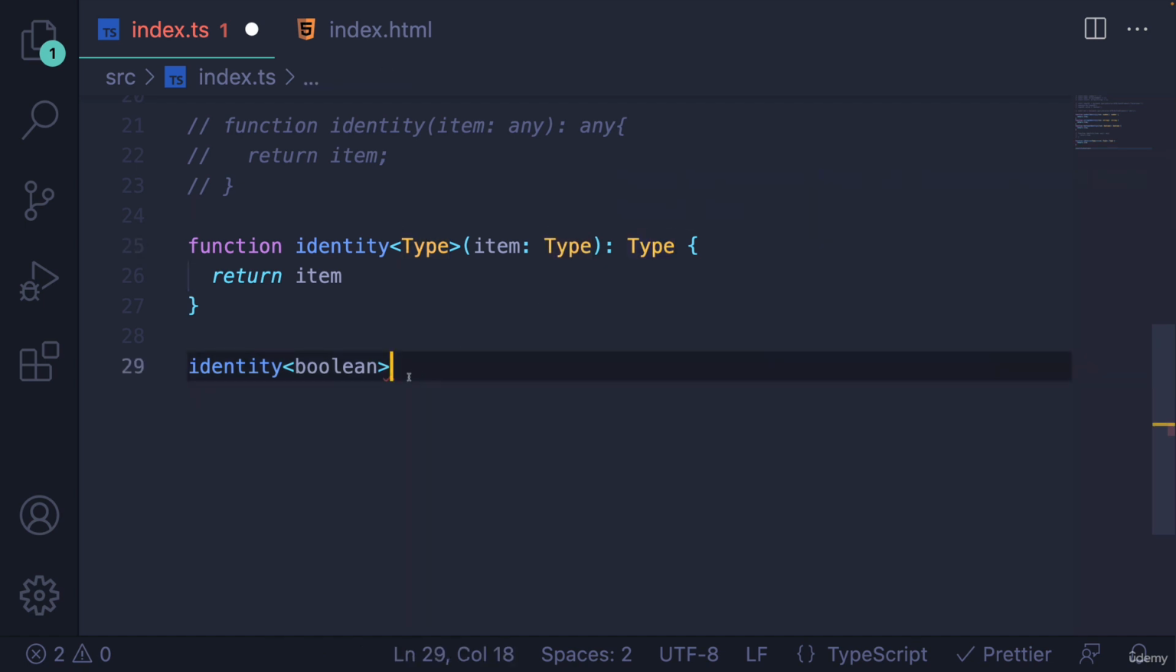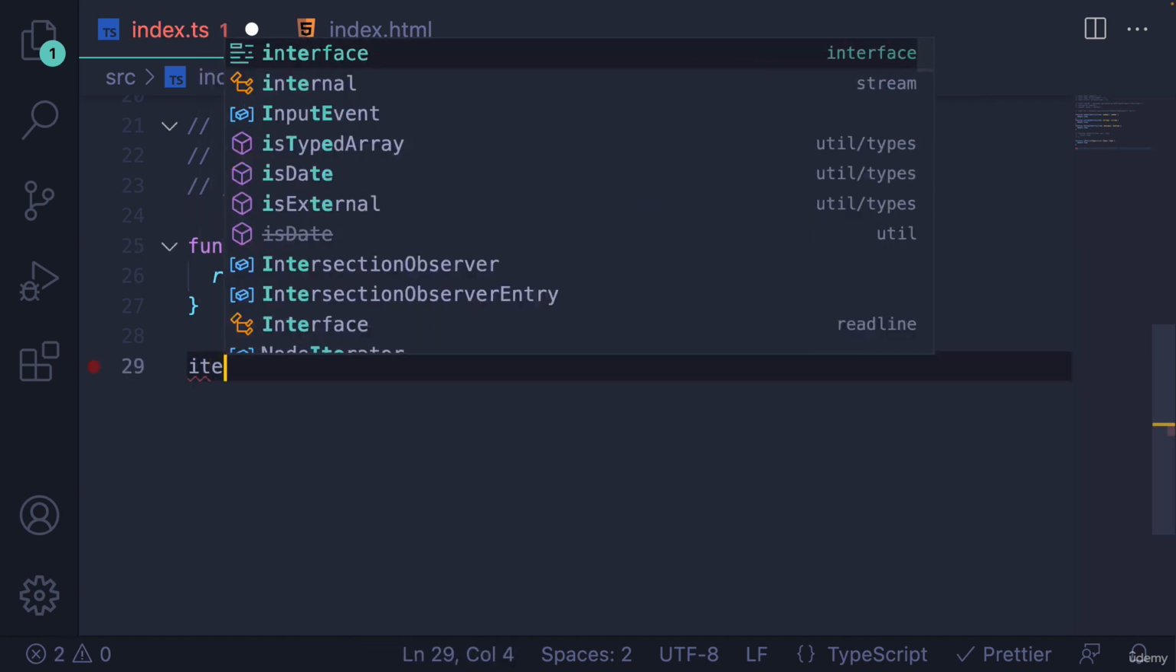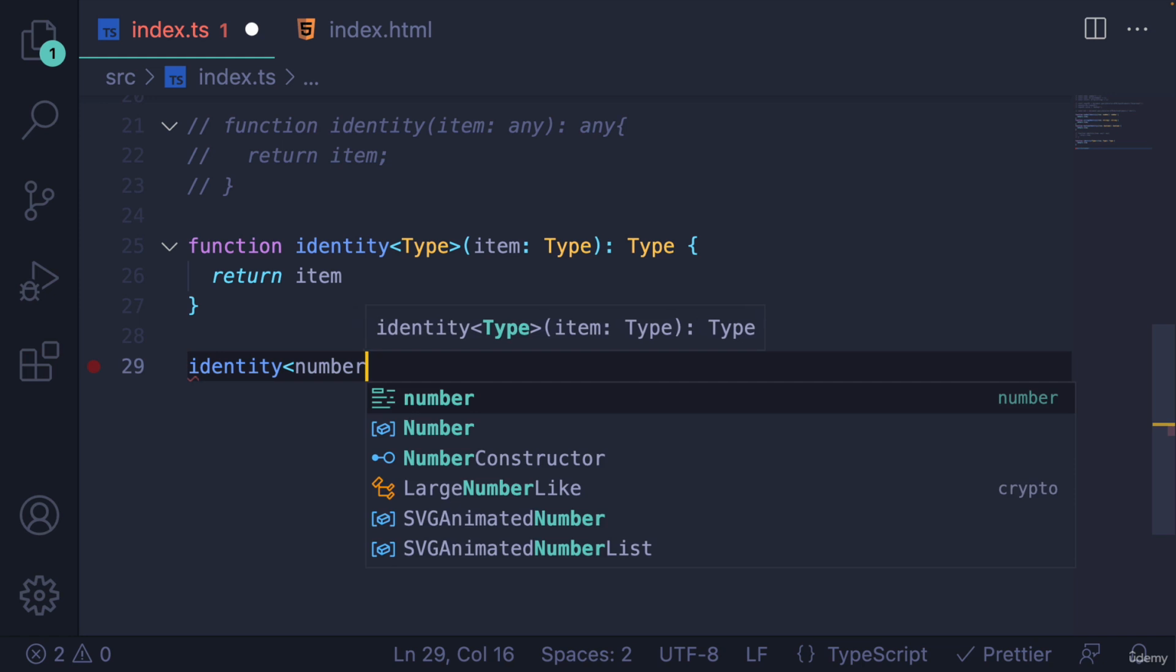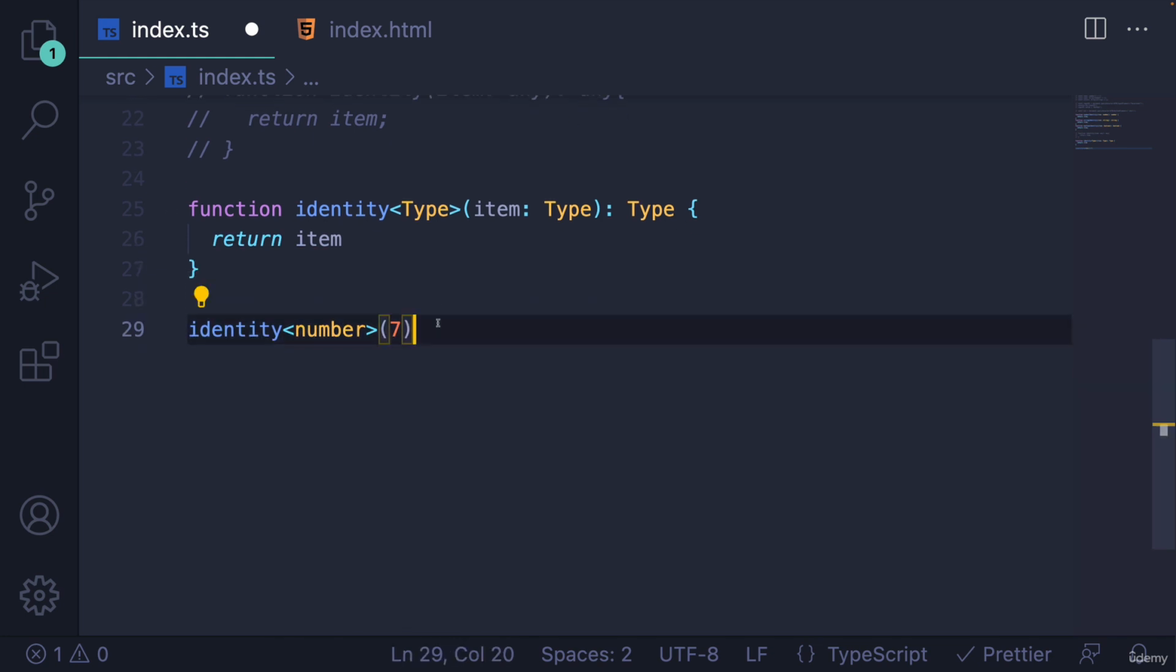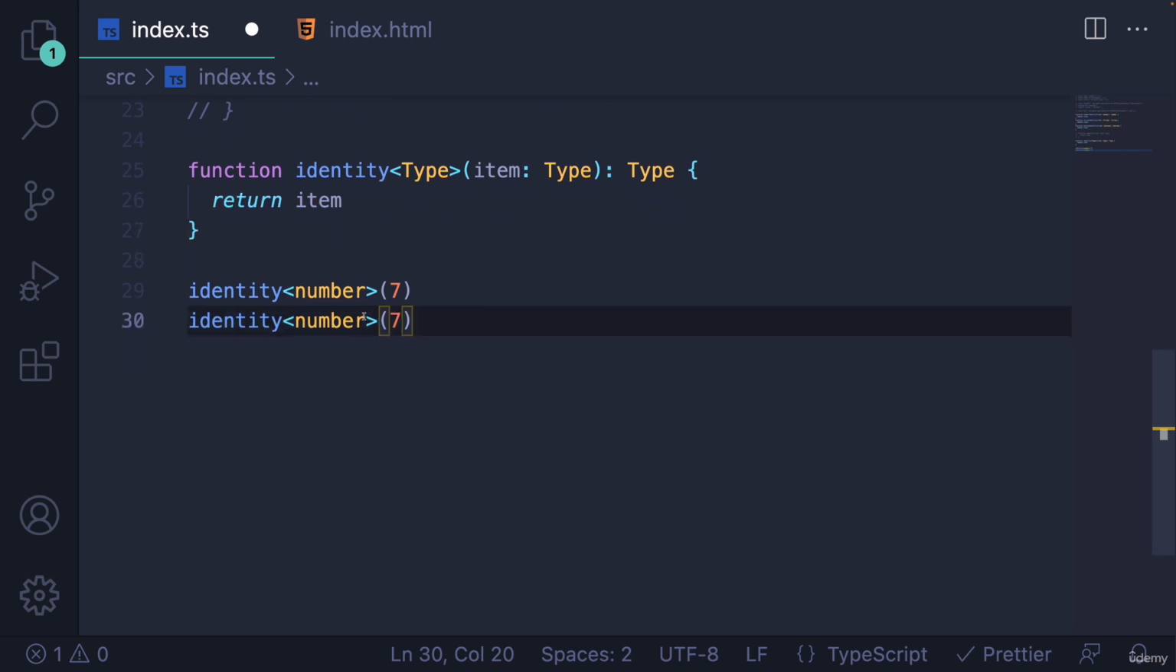So now I could use this, right, to do something like identity, let's do a number, and then I pass in a number like 7. And then that will return to me, it just returns 7, it returns a number. So the identity function sucks. It's stupid, but it's a simple example. It's a generic 101. So now if I say identity where I provide a string type, I'm going to get an error if I provide the number 7, but if I provide a string, we're all good. And TypeScript knows we're going to get a string back.